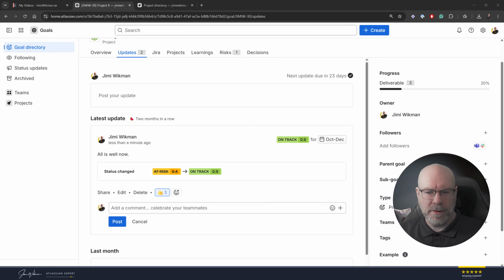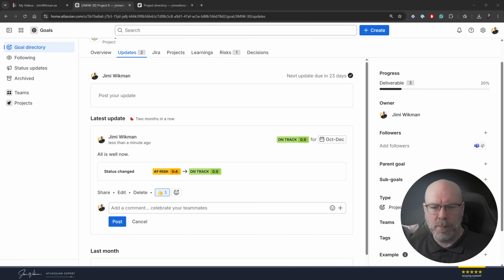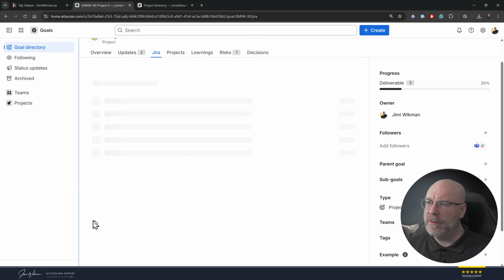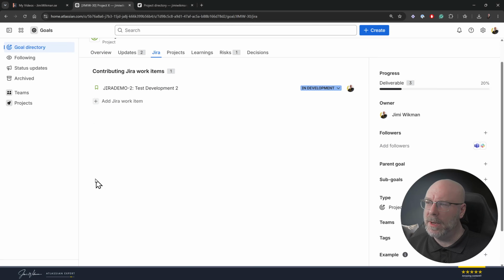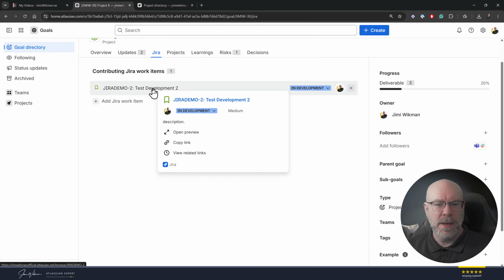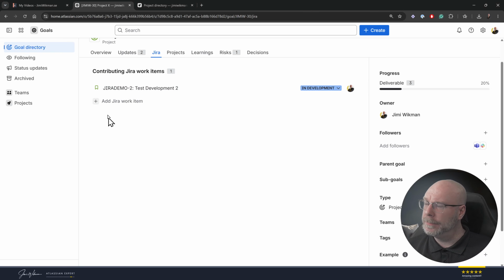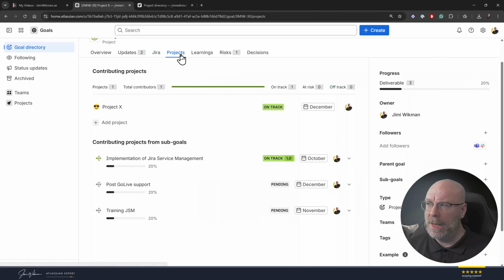I'll move myself over here again, since we will be working more on the left side here. That's the overview and the updates. And then we have Jira. So in Jira, what you can do here now is you can connect your goals in the projects, and they will now be tied to this goal. So everything that you connect will actually show up on the Jira tab.